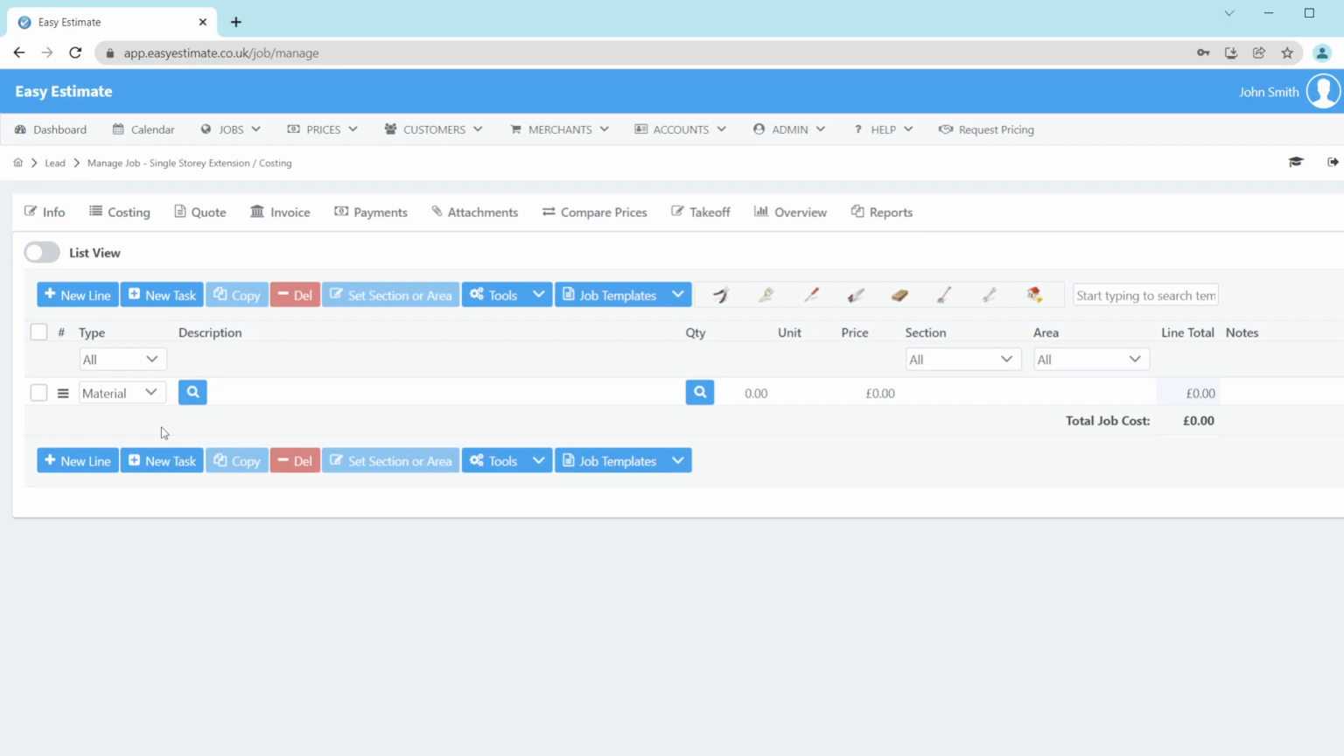The first box is a selection box. This allows you to select multiple lines at once. This is for features such as deleting and duplicating lines, or creating a template or calculator from a costing sheet. We will show this later in more detail.